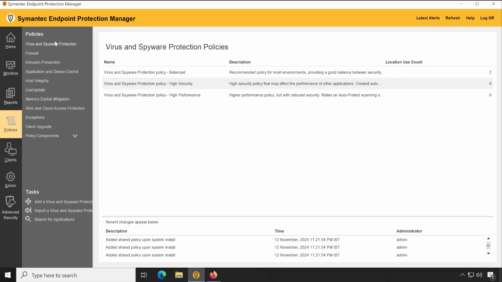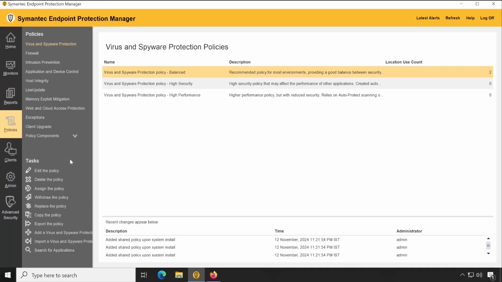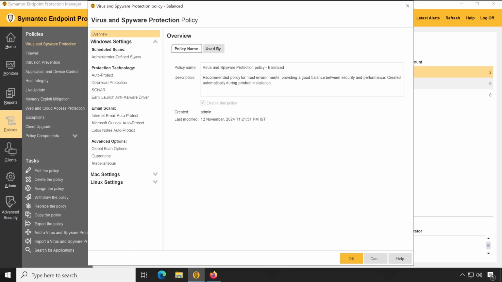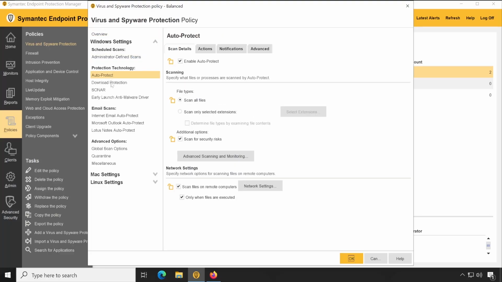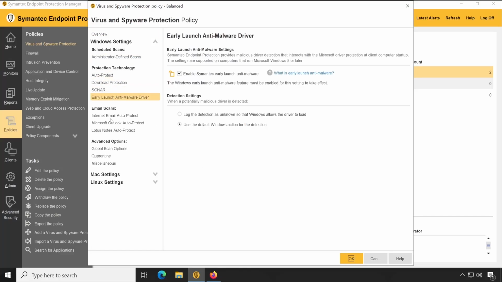Inside the policy, here we have a couple of policies. Like when I go to the virus and spyware protection, you can see balance, high security, high performance. These types of policies are available, which can be easily customized. So let's say I'm going into one of the policies, and here inside again there are a couple of things available. All through when we test virus related things, we'll touch all the things in depth.